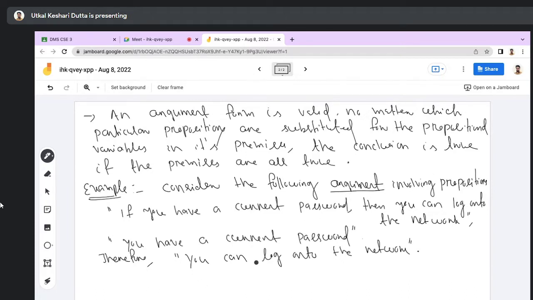So in this argument, tell me which propositions are premises and which proposition is conclusion. There are three propositions. One proposition is, if you have a current password, then you can log on to the network. That is first proposition. Second proposition is, you have a current password, and the last one is, you can log on to the network. From these three propositions, which are premises and which is conclusion? So first two are premises and last one is the conclusion. Yeah, the first two propositions are the premises here, and the last one after therefore is the conclusion.